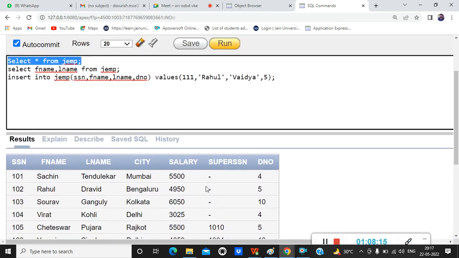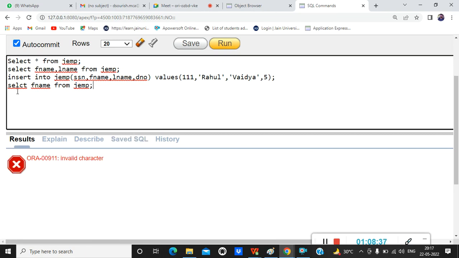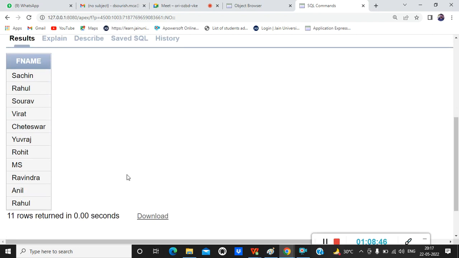Now again, we want to select the F name from JEMP. What will it give? Tell me. It will give all the names in the column, all the F names. Select again. See, you can find that there are two Rahuls.